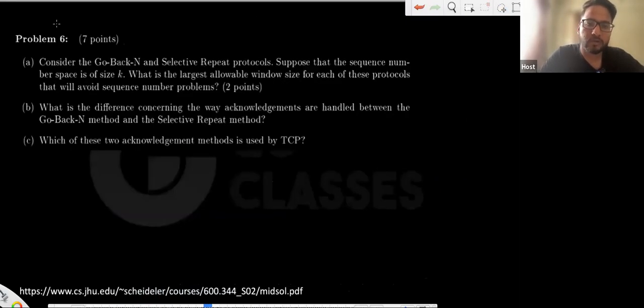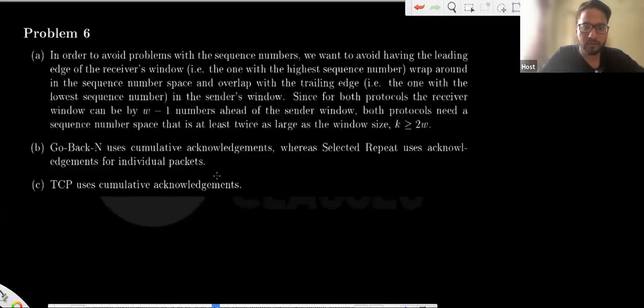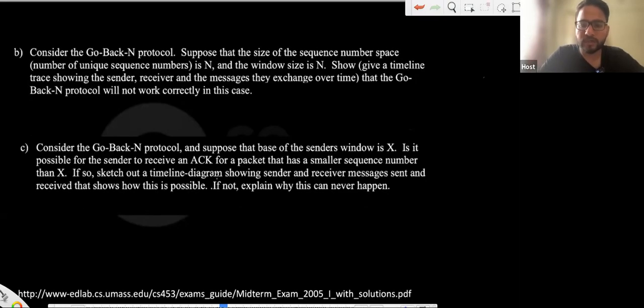Now let's go to the next question. Consider the go back n and selective repeat protocols. They are asking about selective repeat also. Just a second. I will come to that question a little later, let me go to this question.